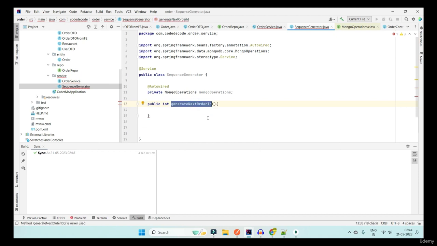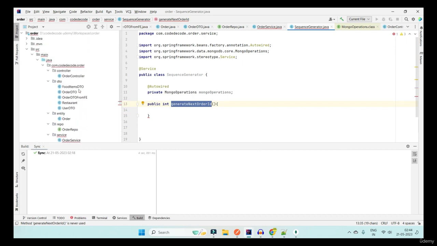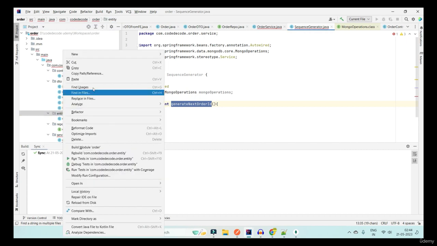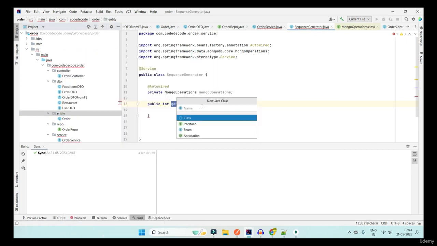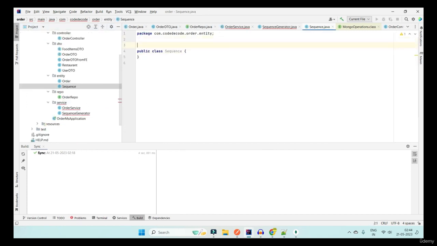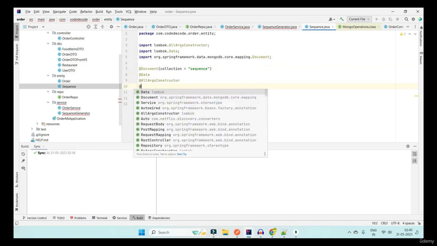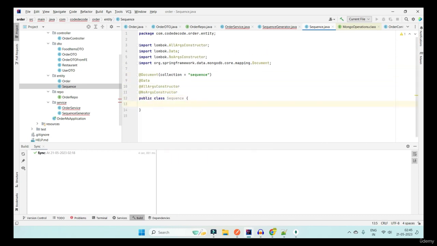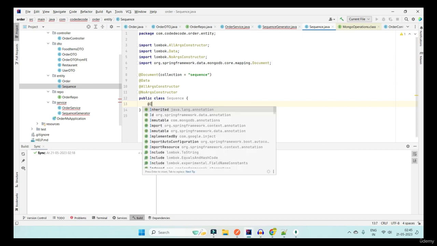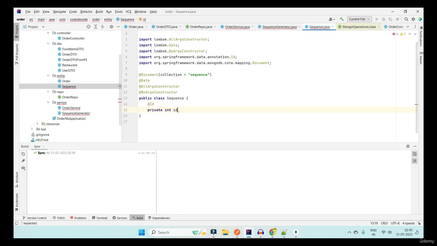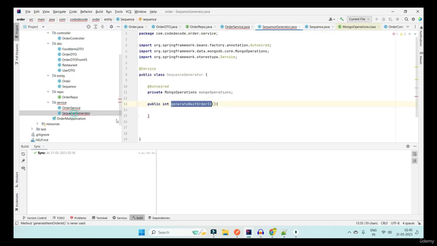Now, to generate the next order ID, we always have to save the previous order ID in some document, right? So here in the entity package itself, you need to create one more class called Sequence. This class is going to be saved as a Mongo document. So you have @Document here, and we're going to name that sequence. Also, you need @Data, @AllArgsConstructor, and @NoArgsConstructor. This Sequence is going to have simple fields id and sequence, where @Id will be private int id, and next is going to be private int sequence. So the document is ready in the generator.